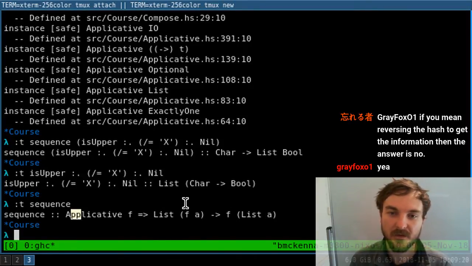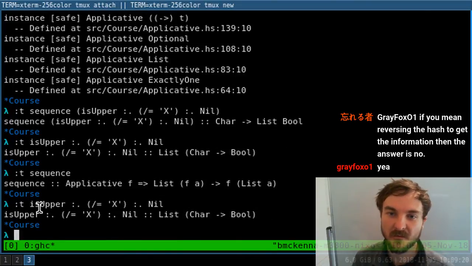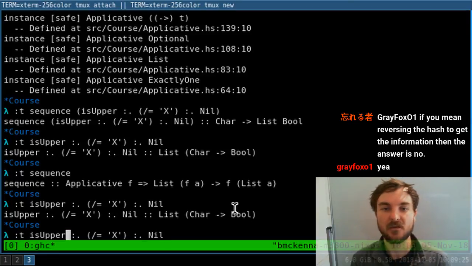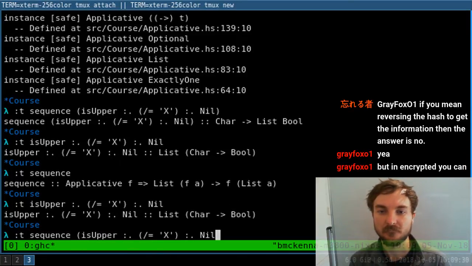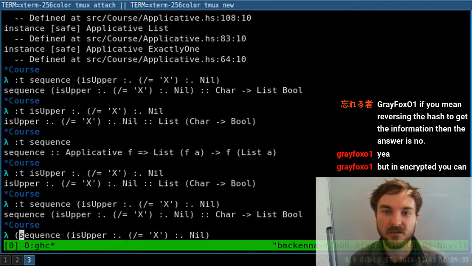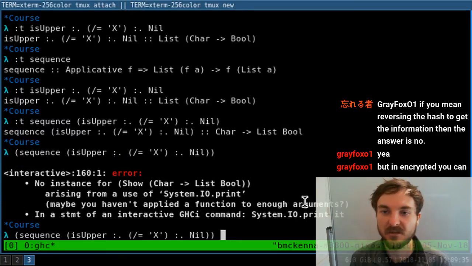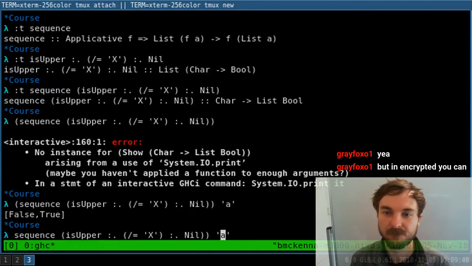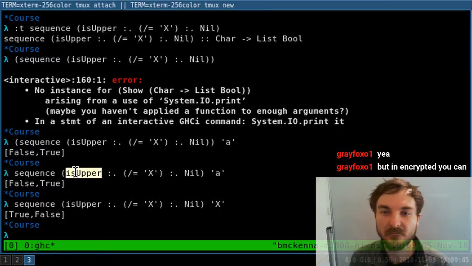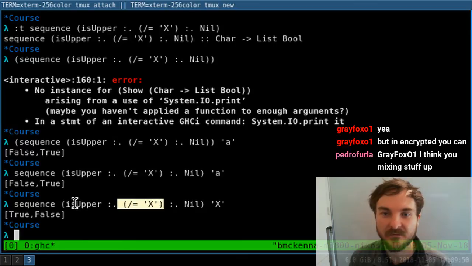So look at how we've got this isUpper, list of characters to boolean. If we do a sequence on this, we get back a character to a list of boolean, and since it's a function from character to list of boolean, I can just give it whatever we want. So notice how if I put in a lowercase, it's failed the isUpper, but it has satisfied is not X. But if I put in capital X, it doesn't satisfy that one, but it does satisfy isUpper. So there you go.